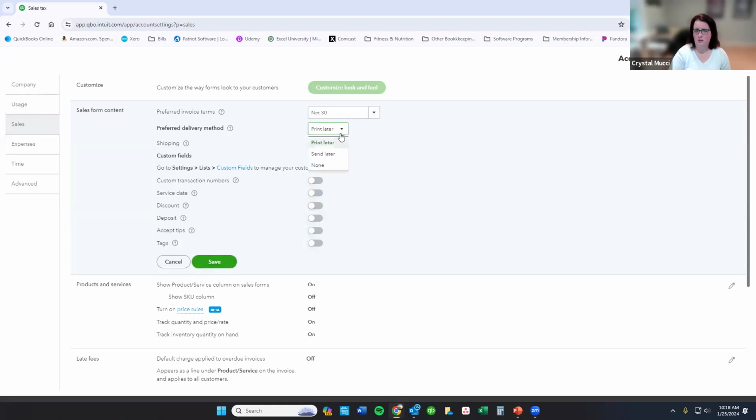And then the same thing here is a preferred delivery method, which I run into a lot of the time, where if you're doing big batches of things, because everything goes to print later, the only way to get rid of it is to manually go in and check them, or to print them to a PDF, and that gets annoying too. Shut it off. Just go here, go to none, shut it off. You can change your default terms as well.